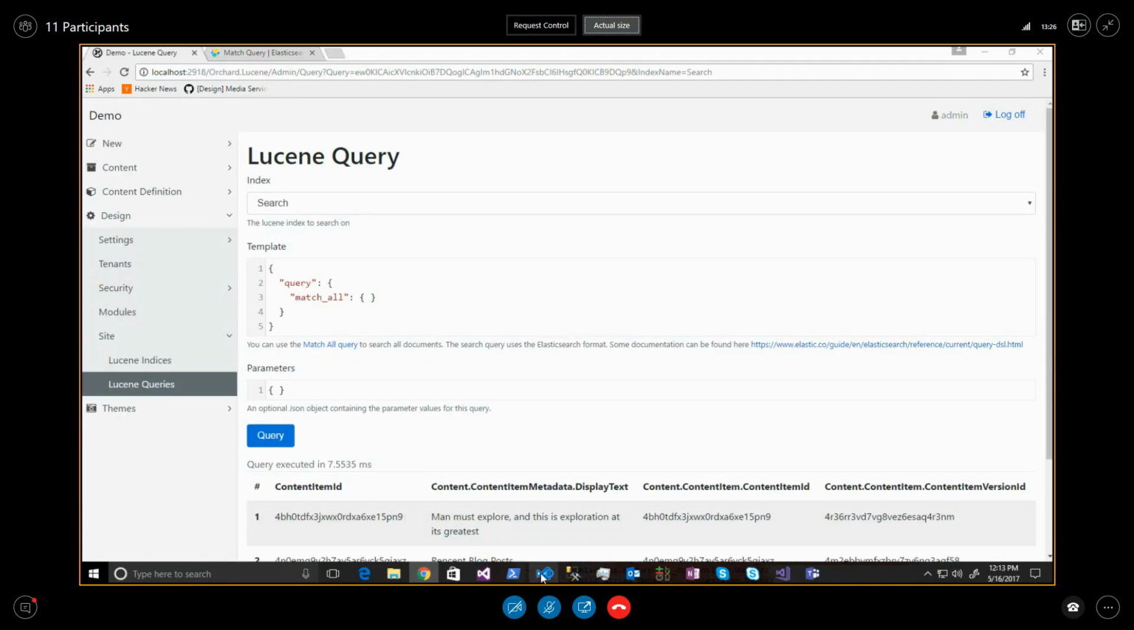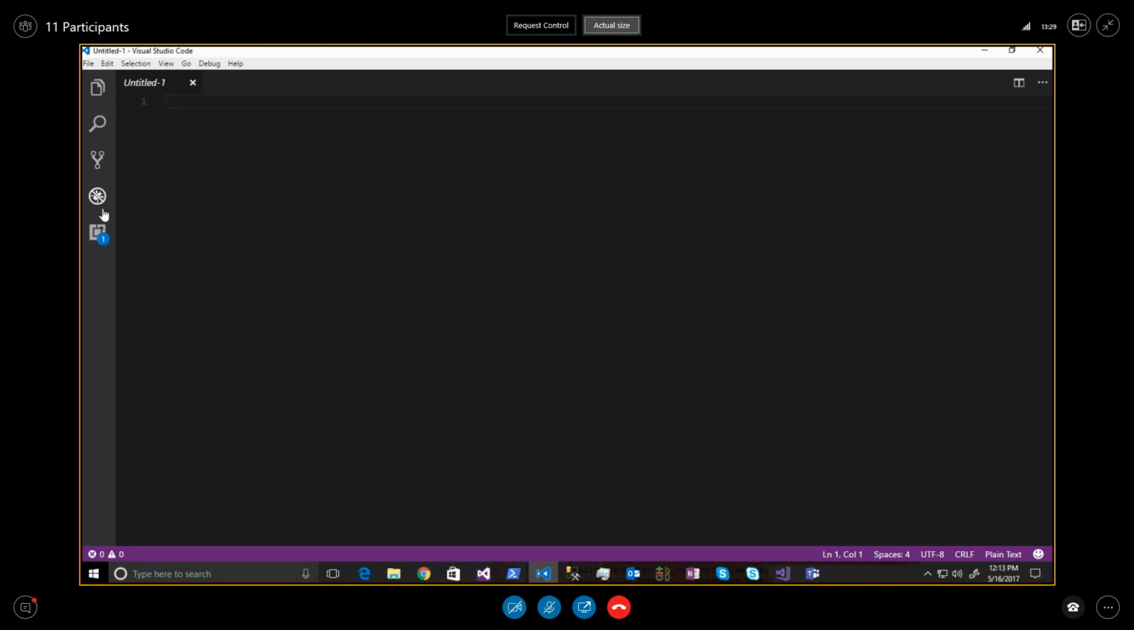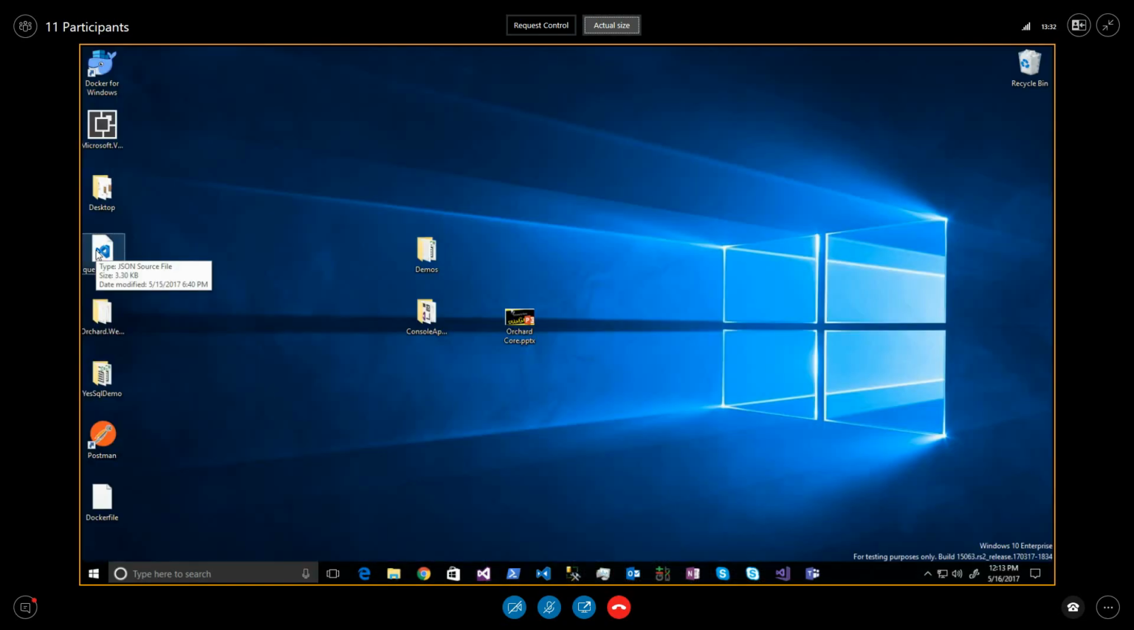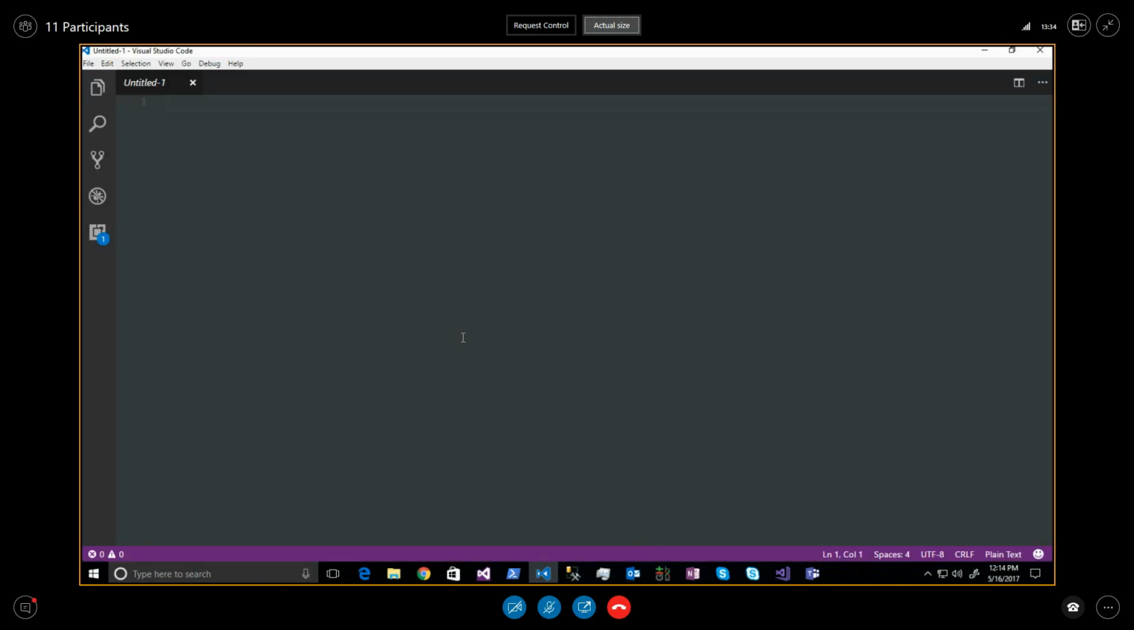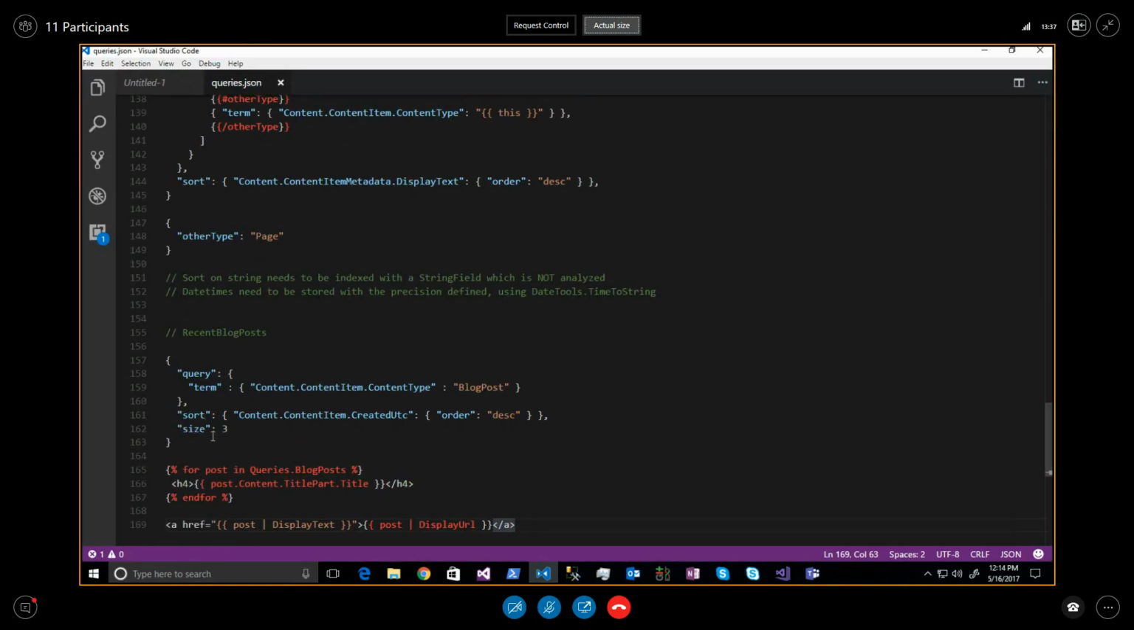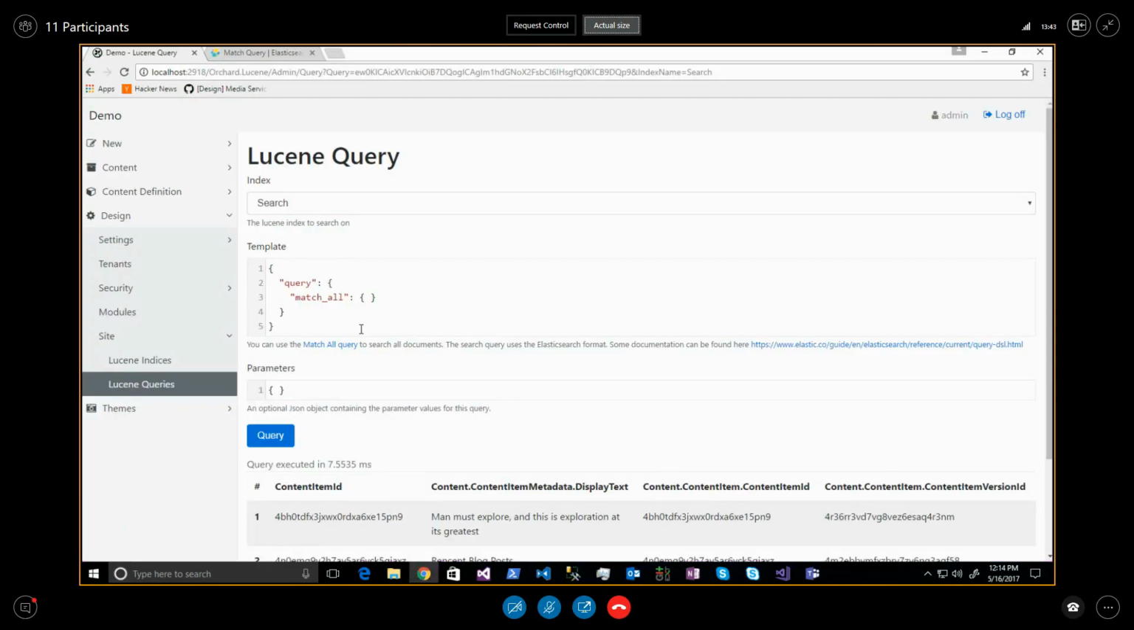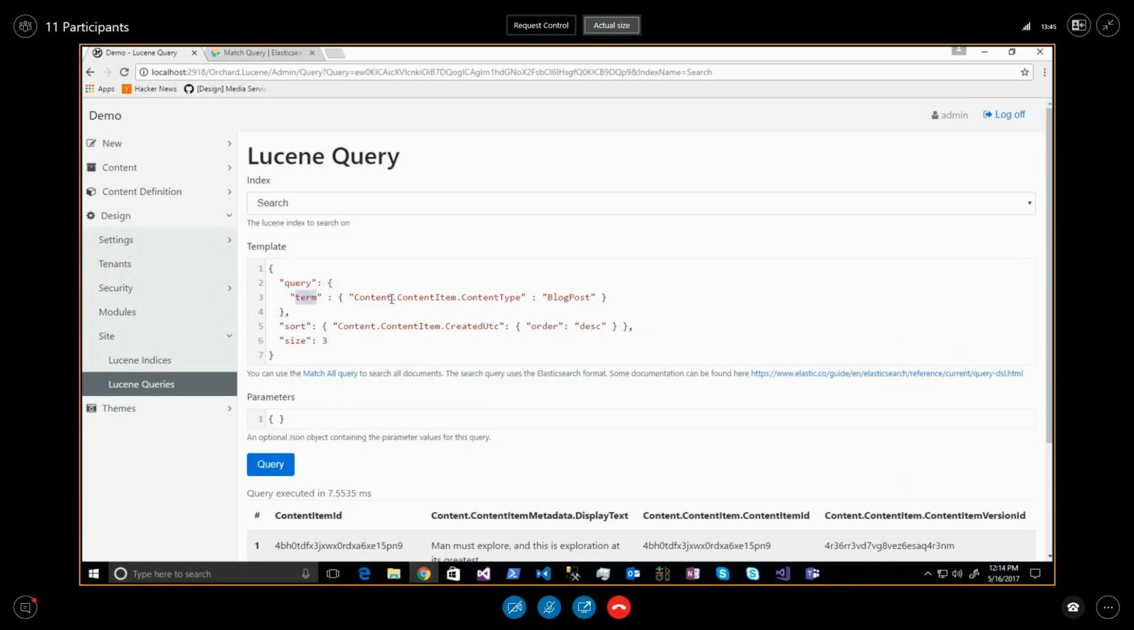And I have an example. Let's say I want to create a query that will fetch the blog posts, which is what I have. I will take this thing. And here, a query on the term content type. So a term query is a match. It's not full text, it's an actual match. So I want the content type to be blog post. And I want to sort. So the query is that, and then the sort order is on the field created UTC. And I don't want the default, which is ascending. I want descending.